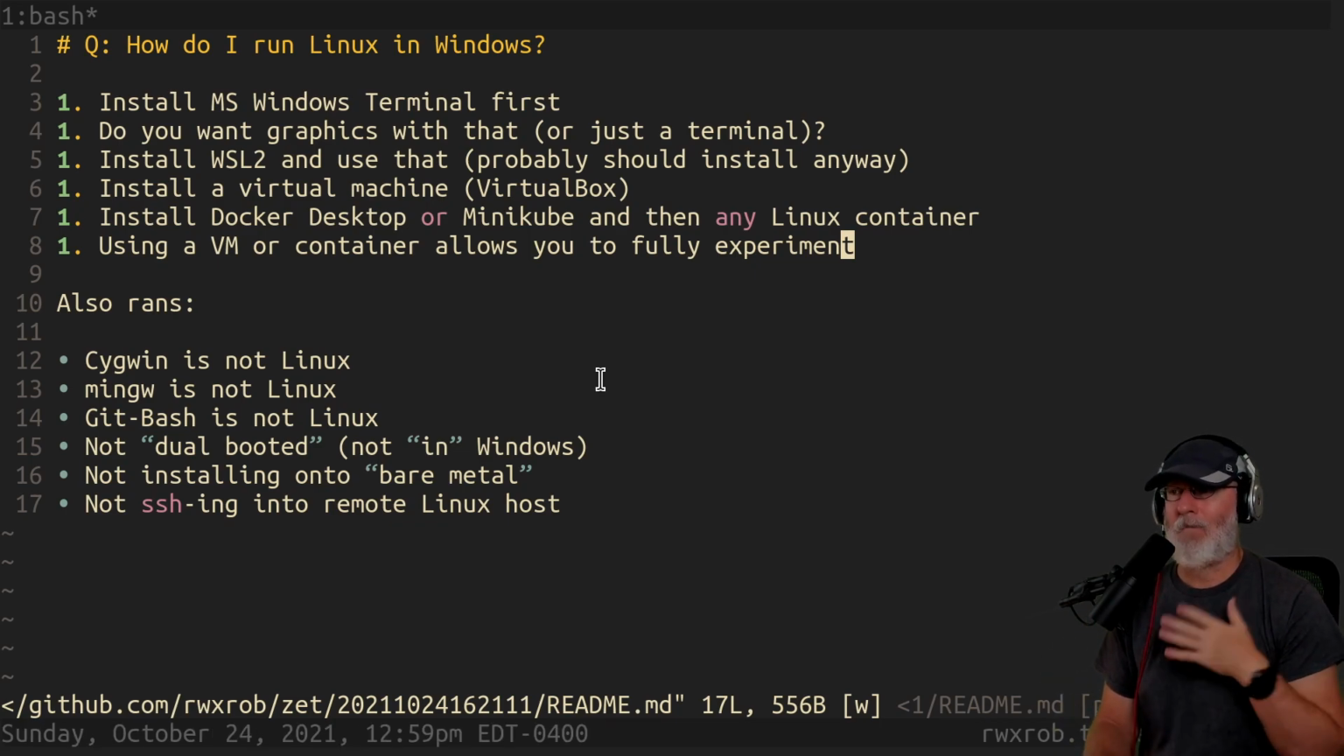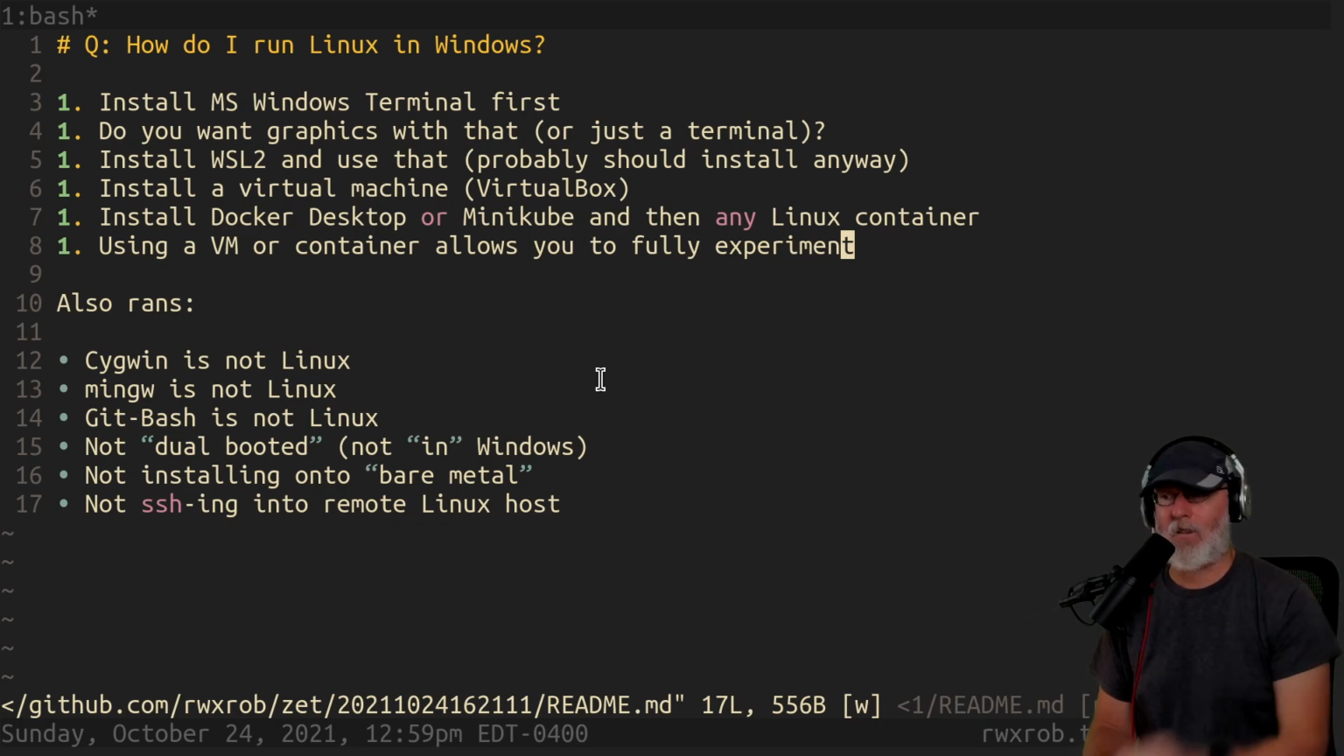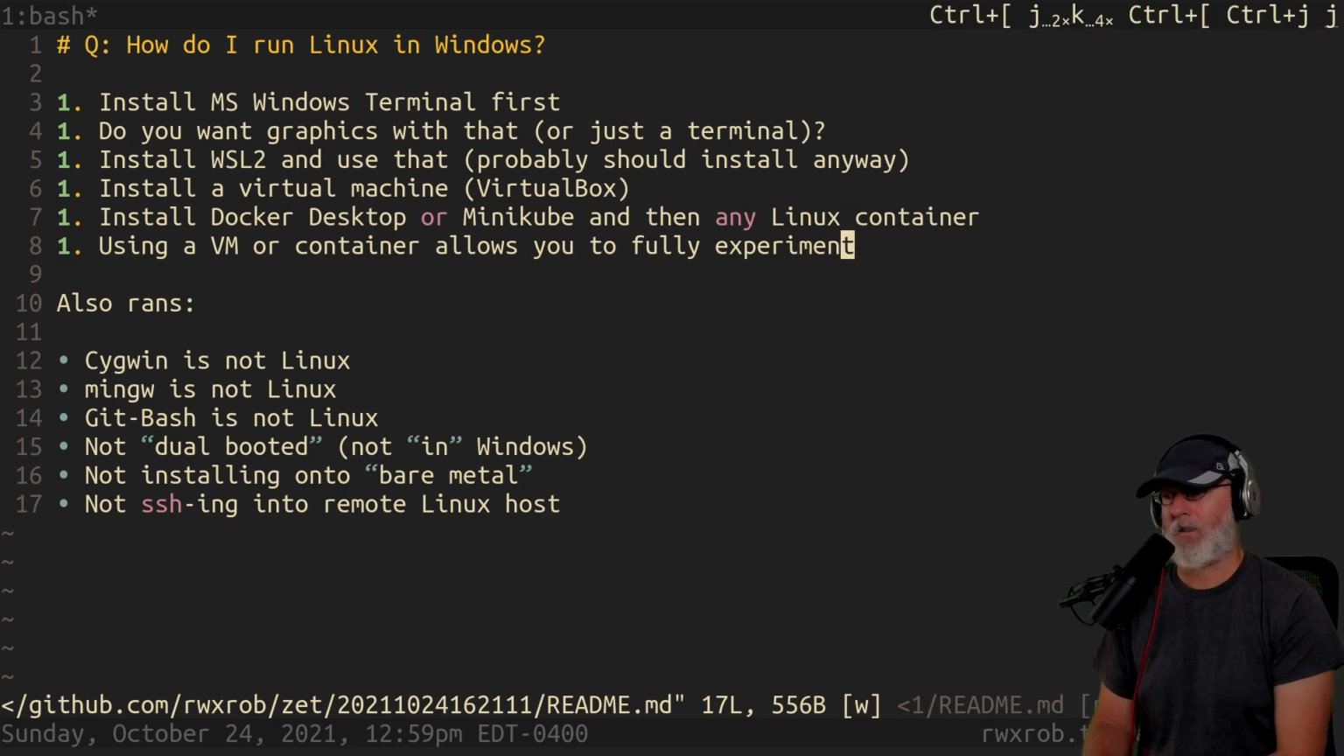As for me and mine, I'm happy with the terminal, so I stick with the containers. But you need to learn VirtualBox anyway.